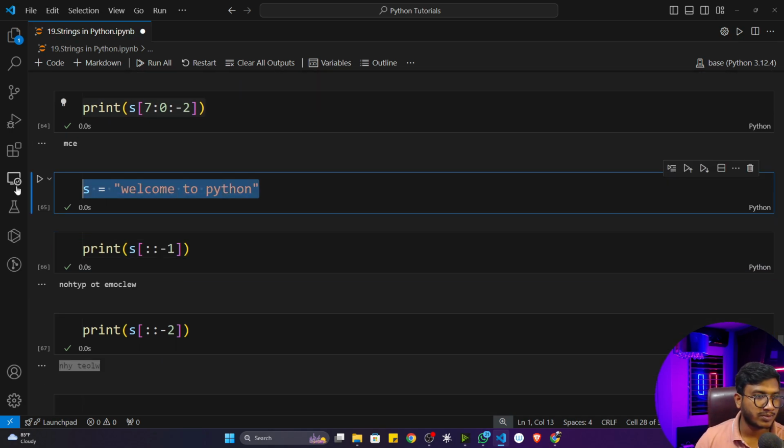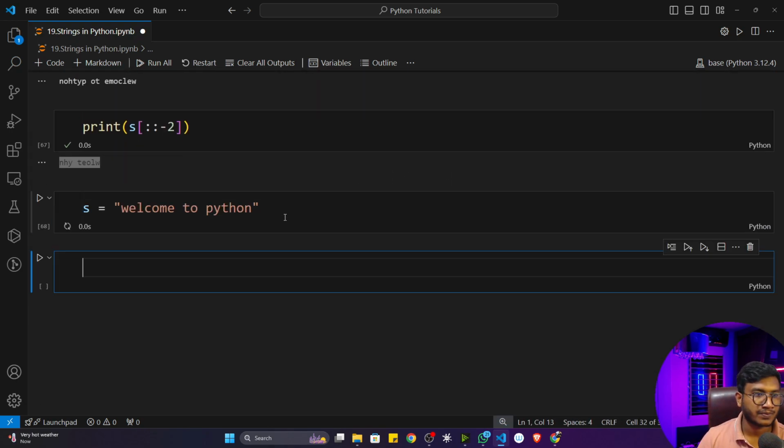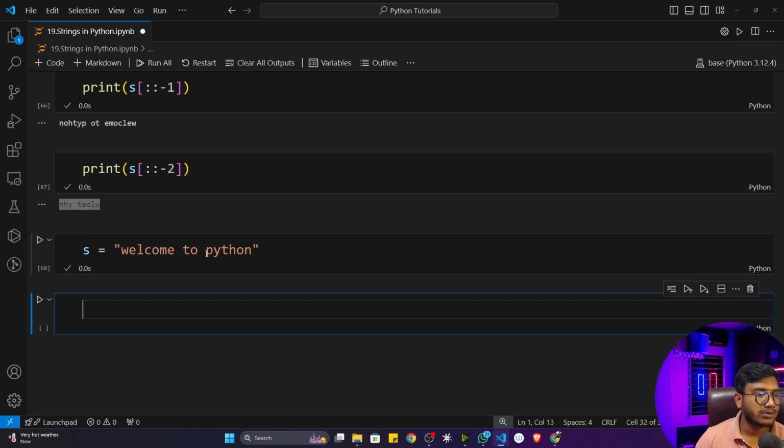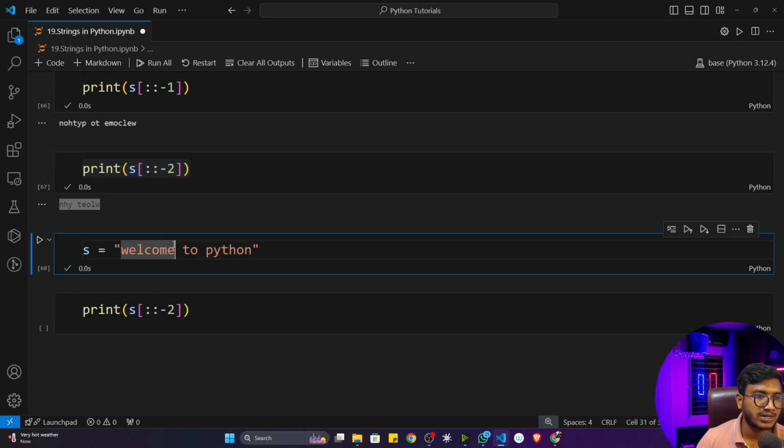So let me show you some of the examples. This is an example of negative indexing. Let's say I want to take this particular Python out. So what I can do is use negative indexing as well. Now just try to count.